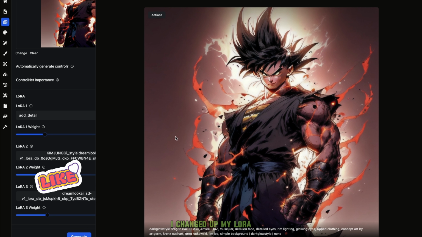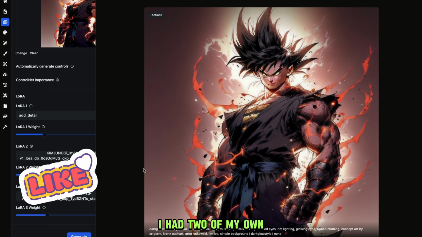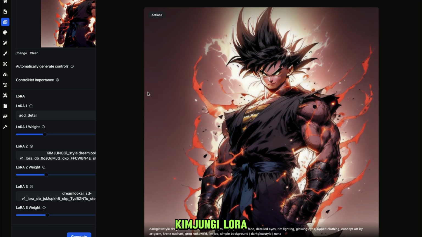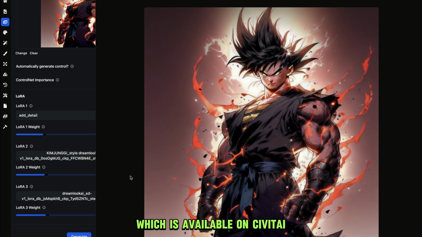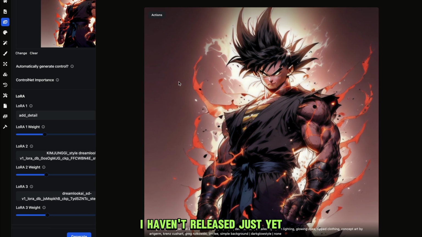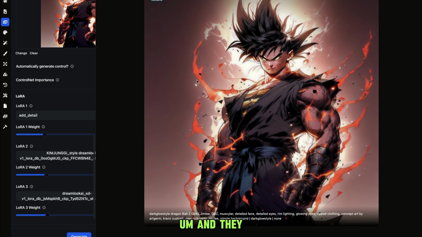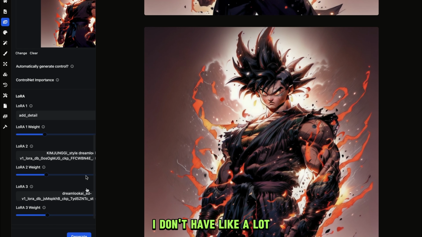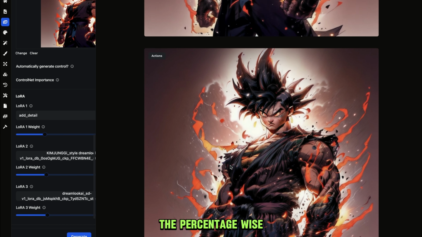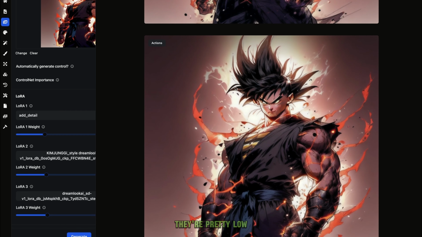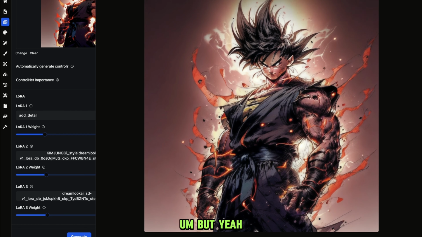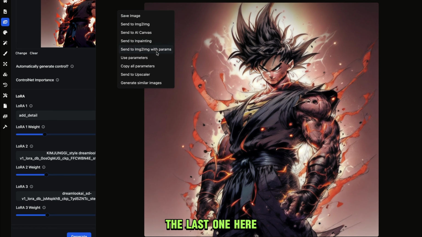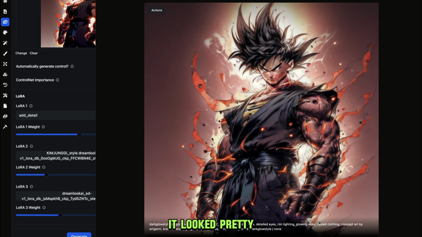So this one, I changed up my LoRa. I added 2 of my own custom ones to it. So I had my Kim Jung-gi LoRa, which is available on Civit AI, and another one I haven't released just yet. And they kind of have similar styles. And again, the percentage-wise, I don't have a lot happening with these. They're pretty low. But yeah, I kind of just cranked it up pretty far in the last one here. And I thought it looked pretty awesome.